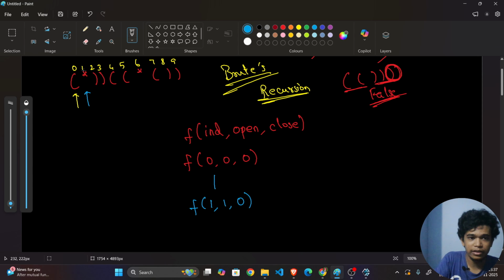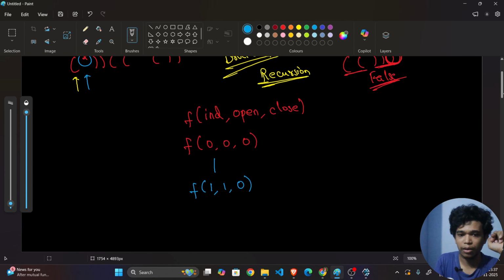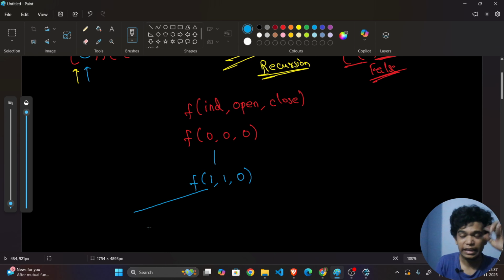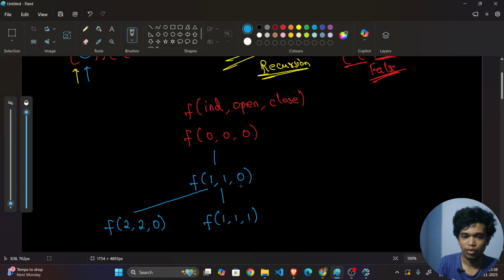Now what is the next thing? It is a star. Whenever it is a star, we have three combinations. So what are the three combinations? The first thing is it can act as an opening parenthesis. If it is acting as an opening parenthesis, then the index will always be plus 1 whenever there is a function call, and opening will become plus 1, which means 1 plus 1 is equal to 2, and 0. What is the next combination? The next combination is I will be taking that as a closed, so 1, 1. What is the next combination? It is don't take anything.